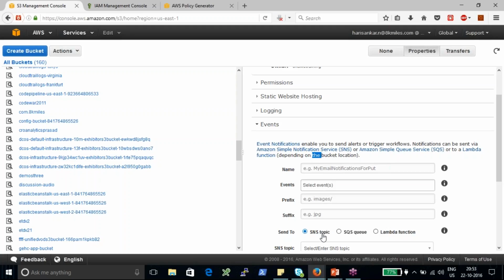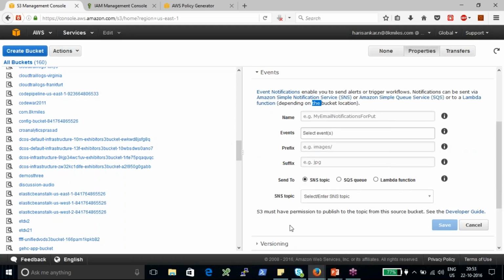For that, all you have to do is create an SNS topic and give your email ID and mobile number. It is chargeable, but the first 10,000 requests a month are free. More than that, you will be charged for SNS notifications.